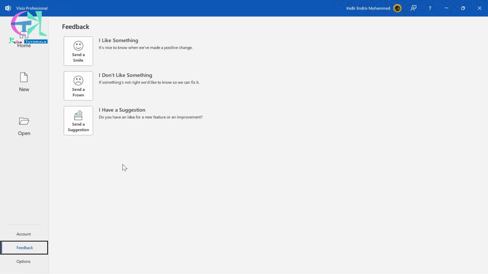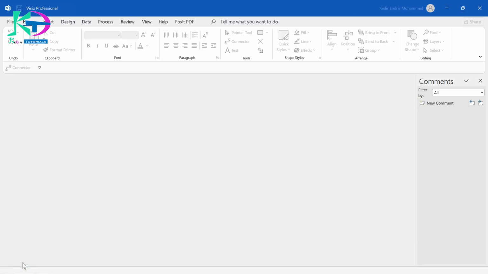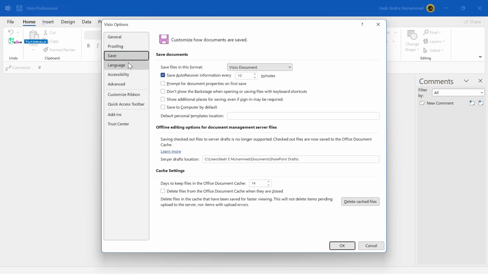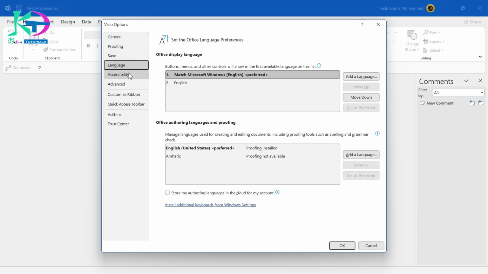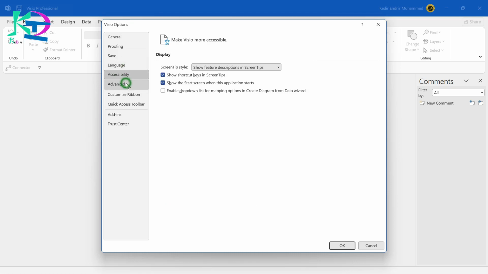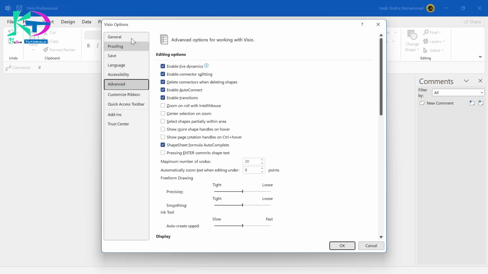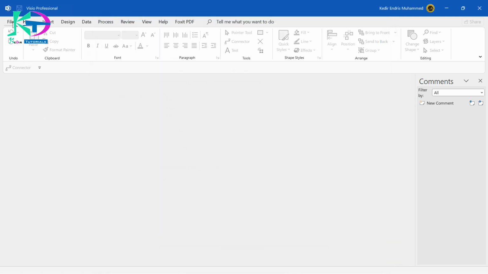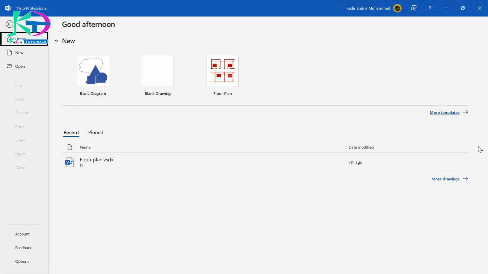Feedback is the messages or suggestions that you will send to Microsoft for improvement of its product. The final setting is Options, which indicates different settings that can be changed by the user. In here you can change the settings that are not comfortable for you, the general, the proofing, and so on. We have finished the backstage area.